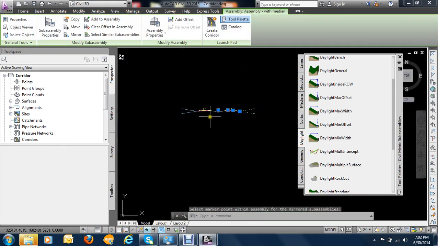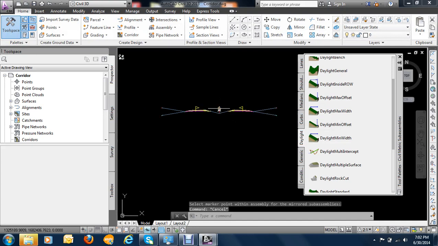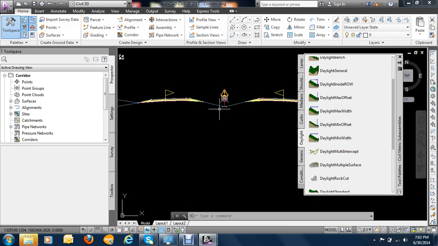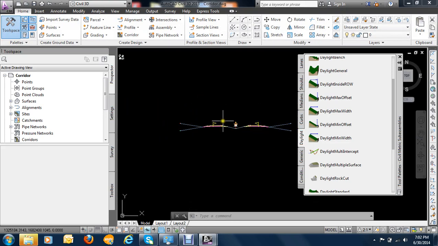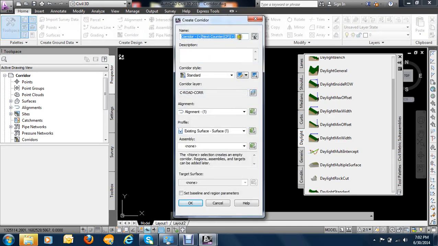Okay, so this is your assembly. After I've created the assembly, what I have to do is create the corridor. I'll click on create corridor. So this is the assembly, the corridor name. I'll just select the name.